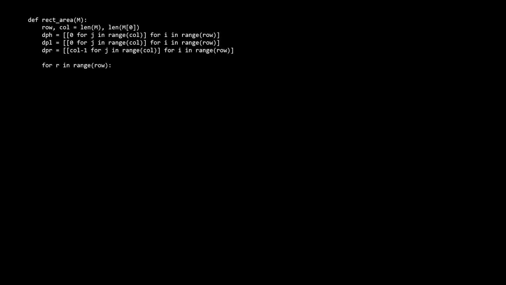Let's fill in each of the 3 DP tables, which we talked about earlier. Let's start with the easiest, which is the height.